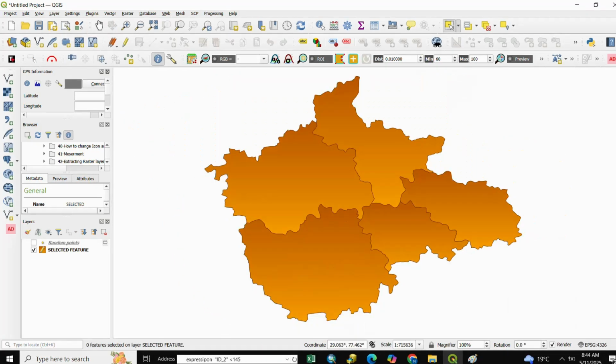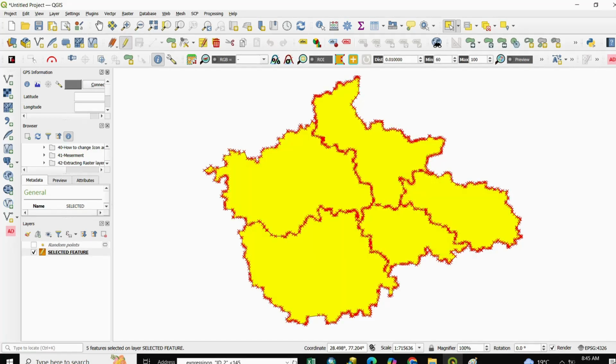Random points in a specified polygon. For a specified polygon, it is very important.